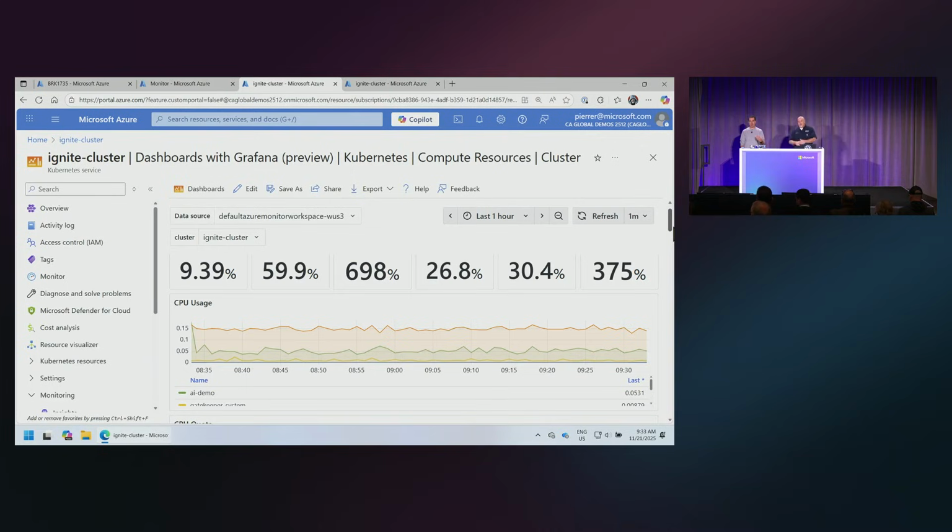And if you have an AKS cluster in Azure, of course, or on-premises, you can run AKS on-premises as well. You can leverage those options of managed Prometheus and Grafana to get data out of your cluster, whatever it is, on-premises or in the cloud, and bring it to the dashboard that Pierre is going to show now.